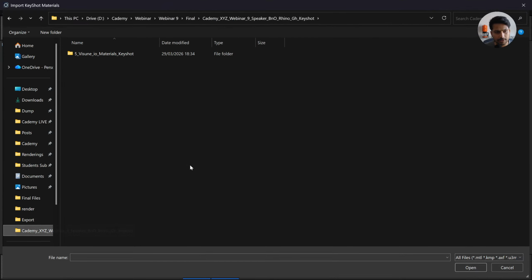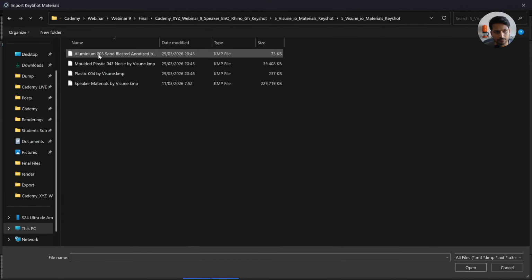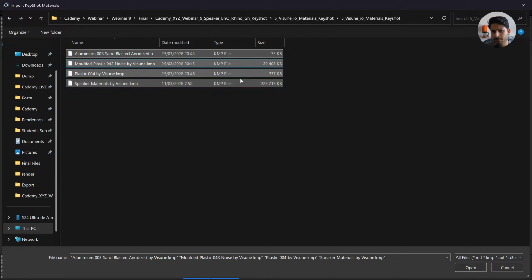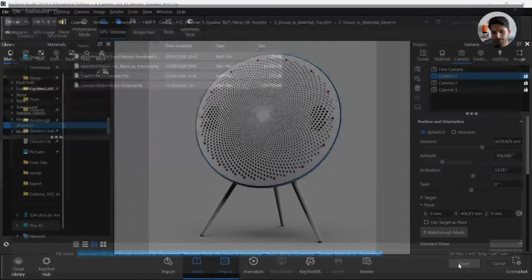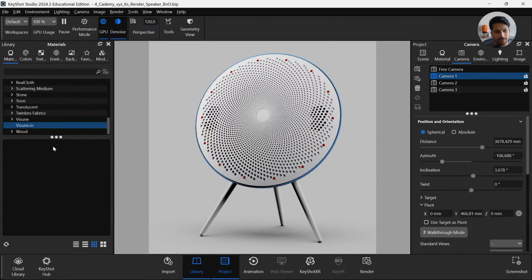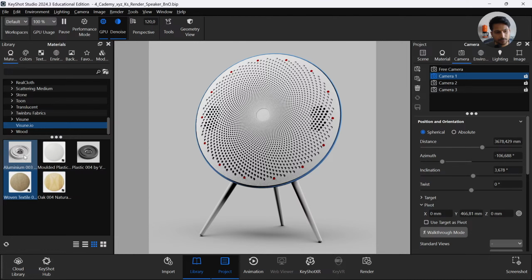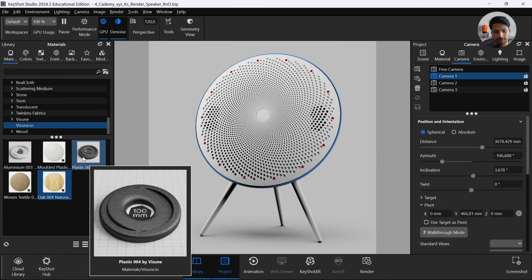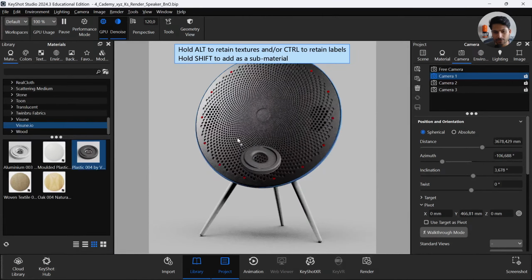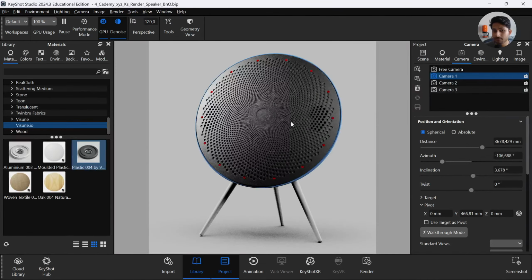So I will click onto the download folder and import these 4 KMV files. And now you can see we have imported all the files here. Okay, all the materials here. And you just need to drag and drop and use these for your product. For example, I will use the plastic for the main part, texture part. So let's drag and drop it there, and there we go.